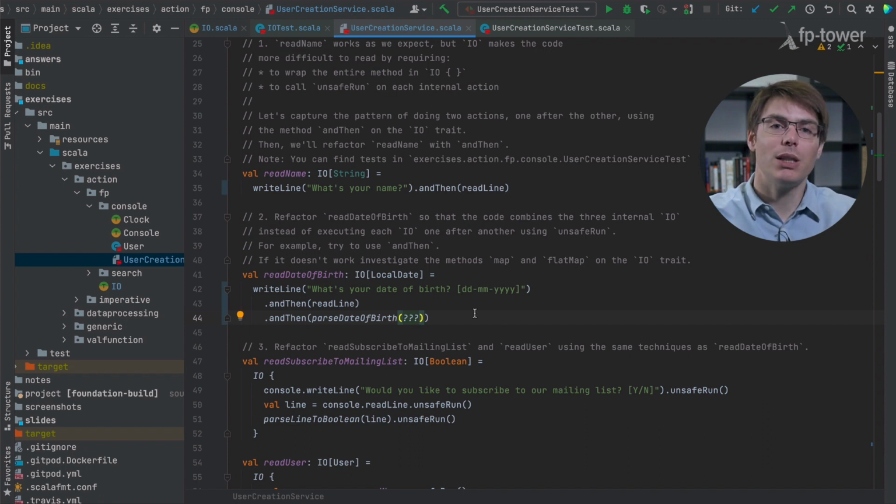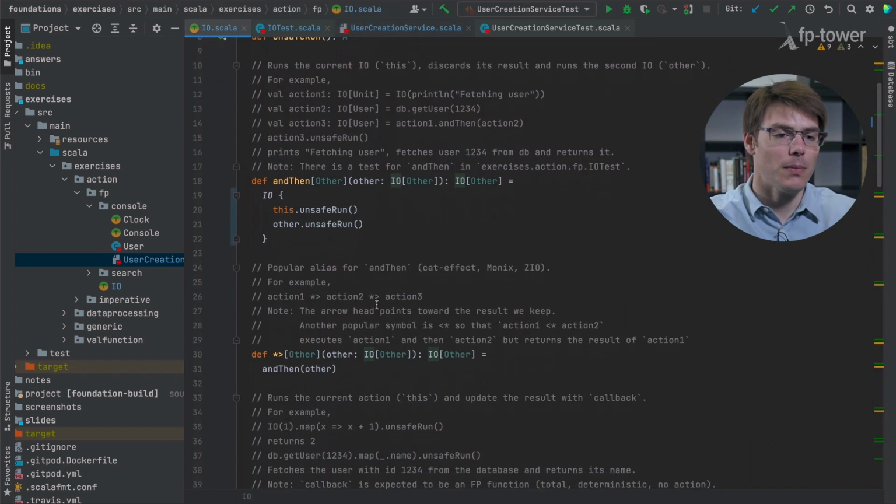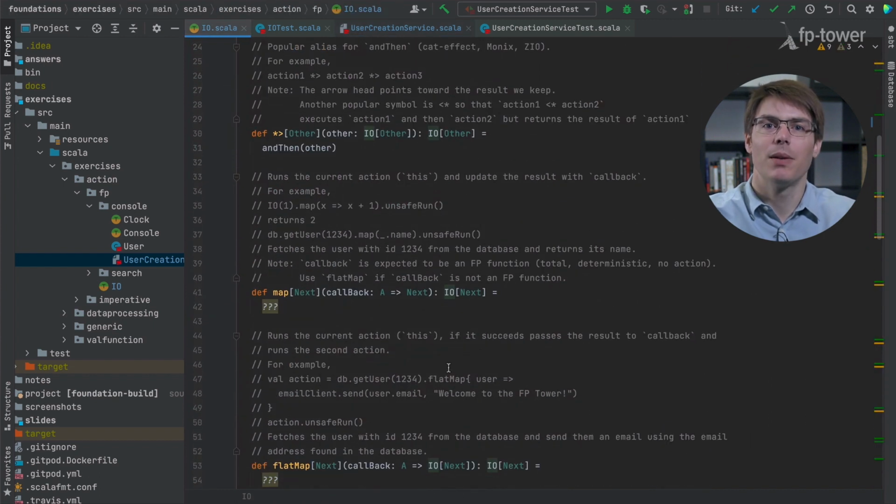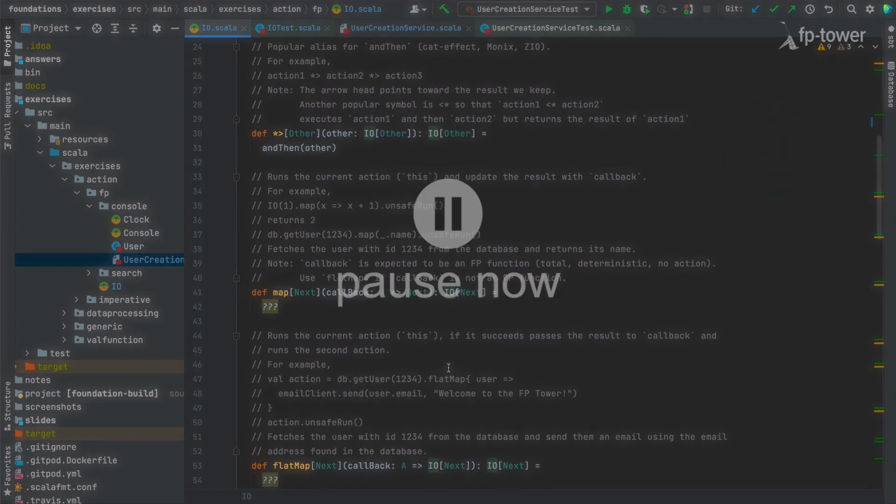And what we're going to do is have a look at the method map on the IO trait. So it's defined here. So map seems to be exactly the method we need because it gives us access to the content of the current IO. So please pause the video and try to implement map. And once you're done, go back to UserCreationService and try to use map in the implementation of readDateOfBirth. So please pause the video and give it a try.